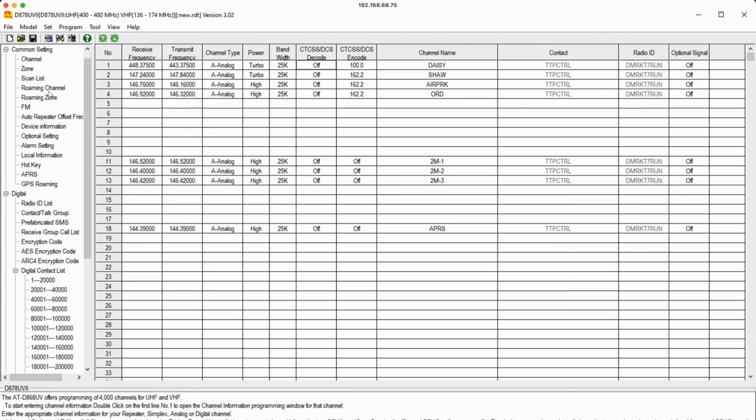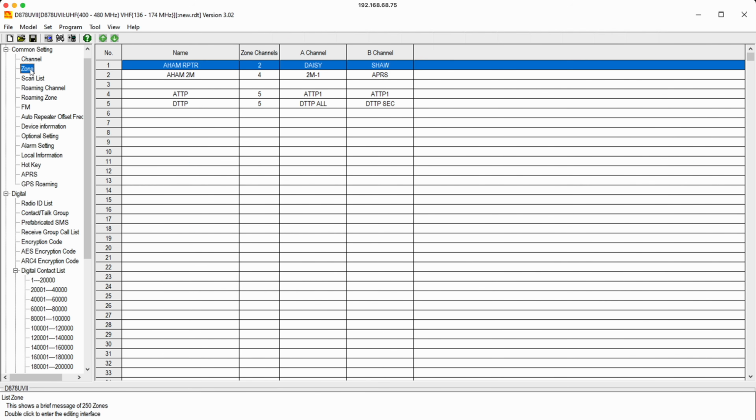Now, you're not done there. That just adds a channel. There's no way to access it on the radio until you do one other thing. So you head over to zone, and again, I like to think of zones as memory banks. And I created a memory bank called AHAM RPTR. It stands for Analog Ham Radio Repeater.